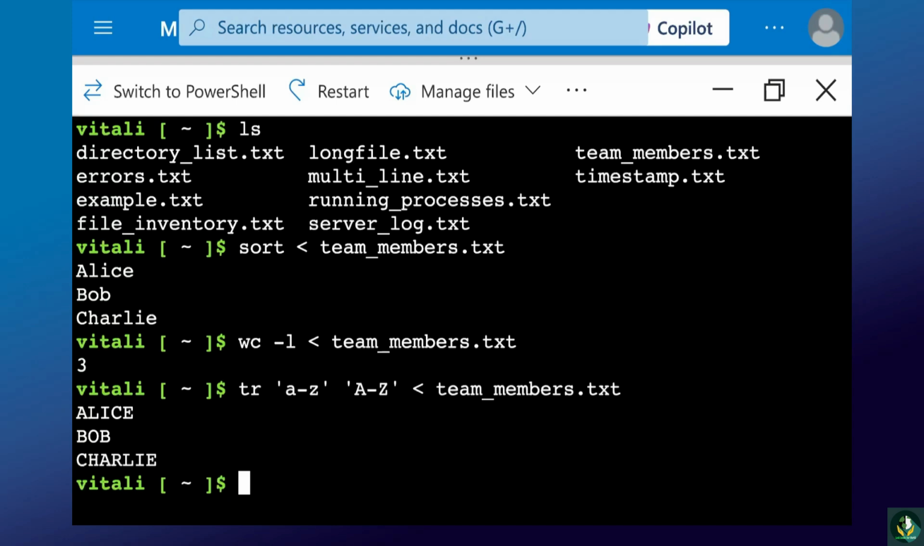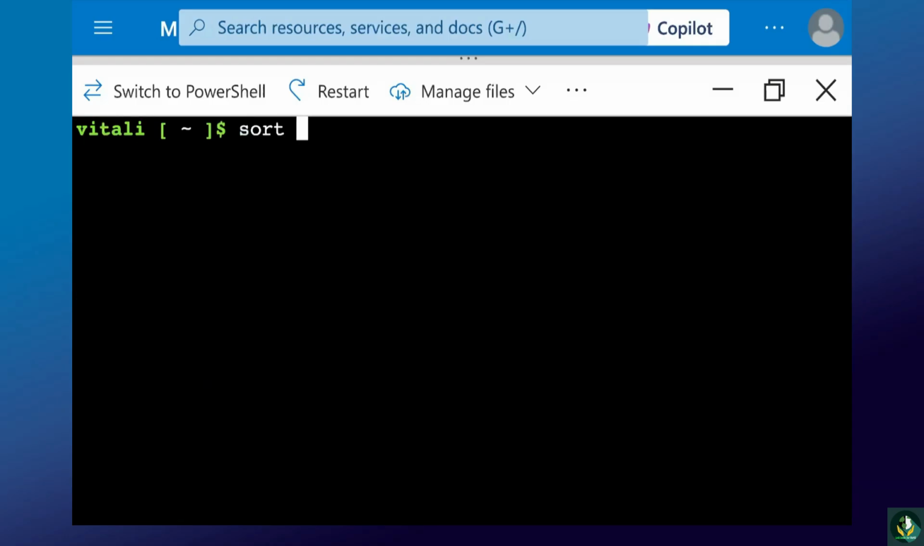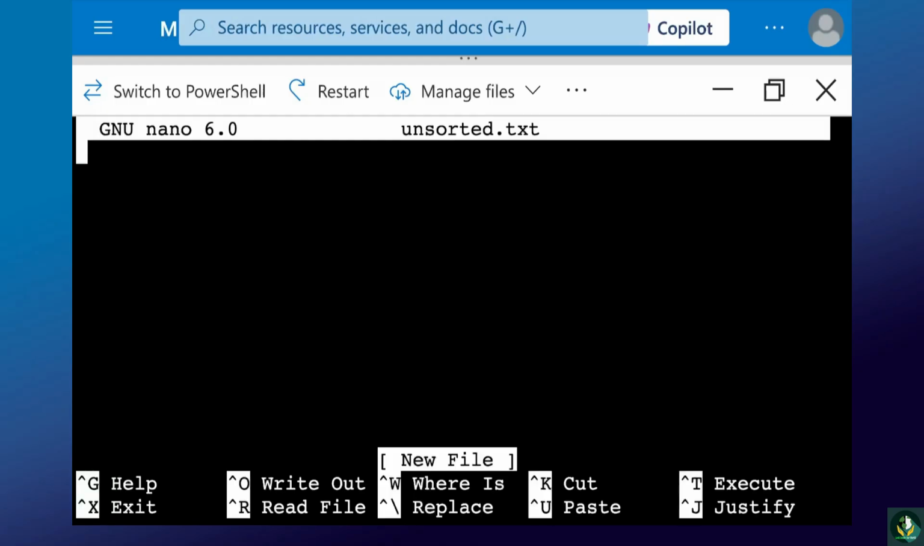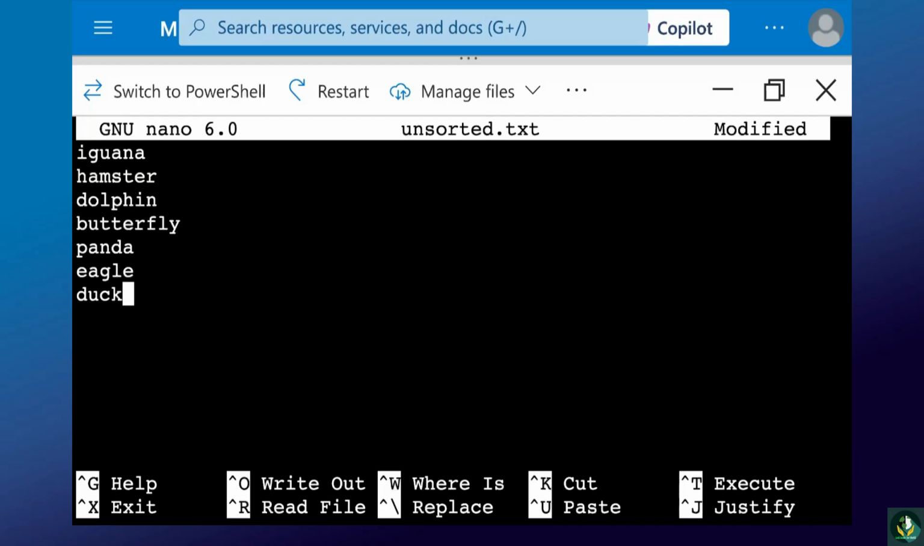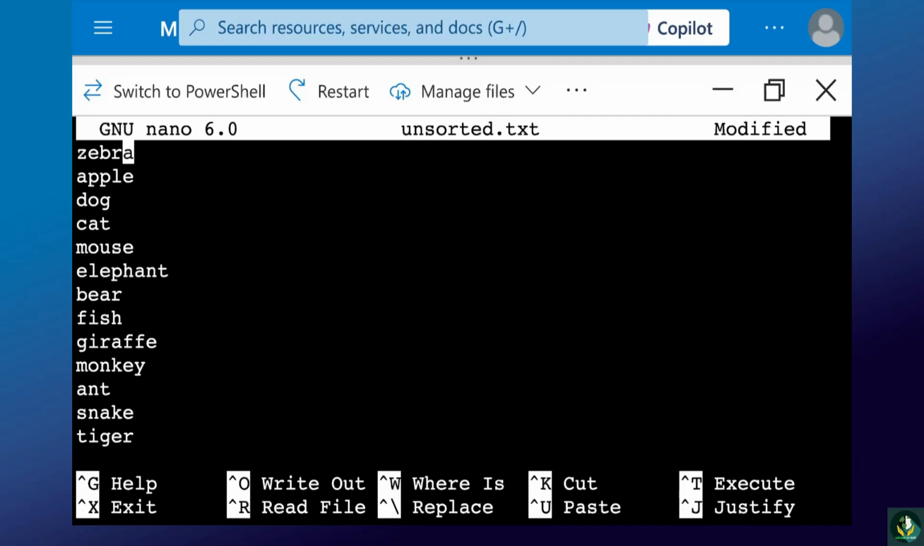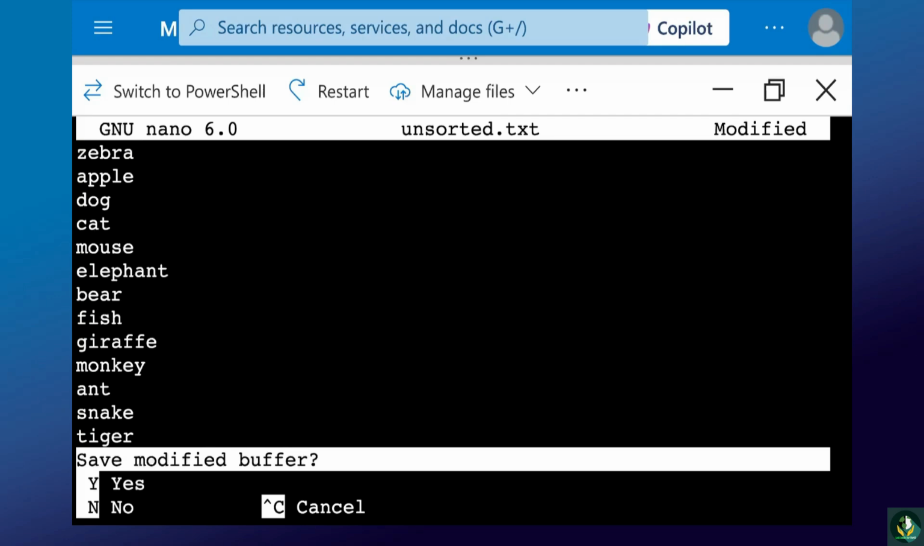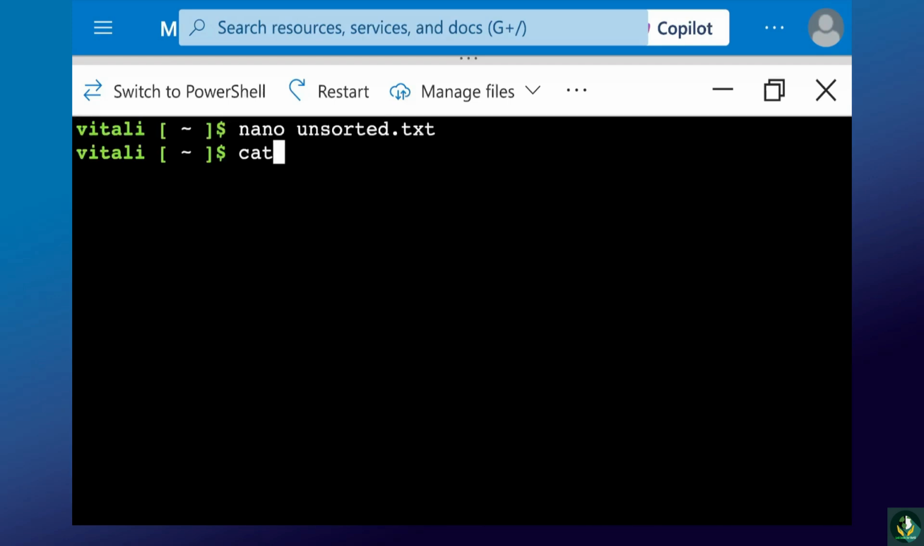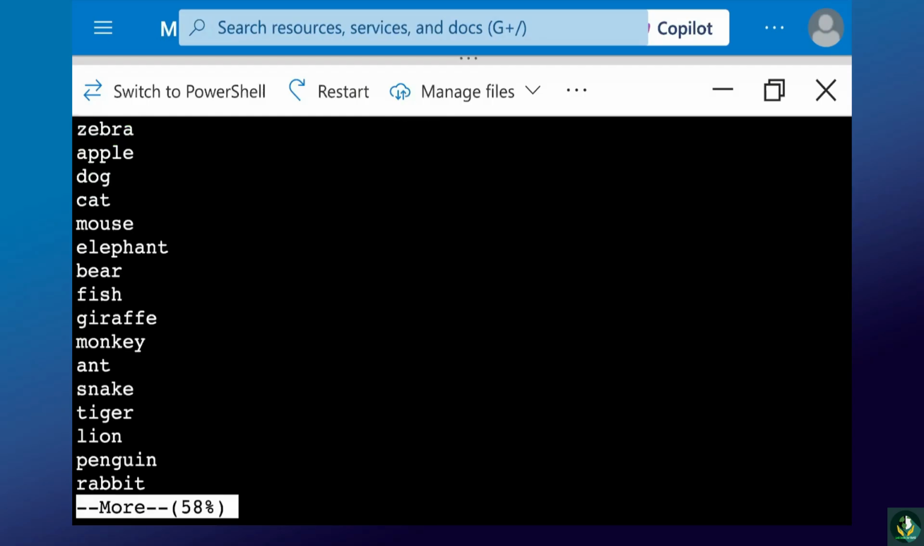We could also use both directions, input and output. Let's say that we want to sort some data. For instance, we'll type sort. Actually, let's create some unsorted file first. I'll type nano unsorted.txt, and I'll insert some randomly created data here, like so, and I'll save this file. Now, if we use more on unsorted.txt, we'll get some unsorted data.